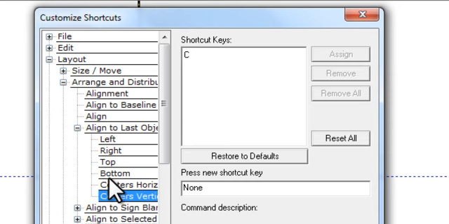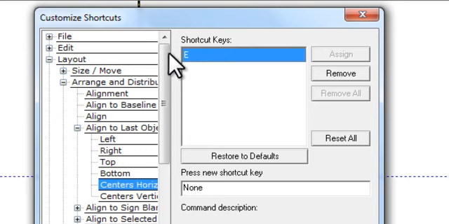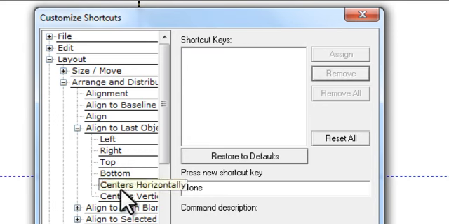These first 4 I find very useful, and I recommend just keeping them the way they are. The C and E, if you're already using the centers horizontally and centers vertically, then you might want to keep these. I don't use these 2, so I'm going to release those 2. To do that, I just click on this E in the list and click on Remove. And then same thing for centers vertically, click on the C and click on Remove.